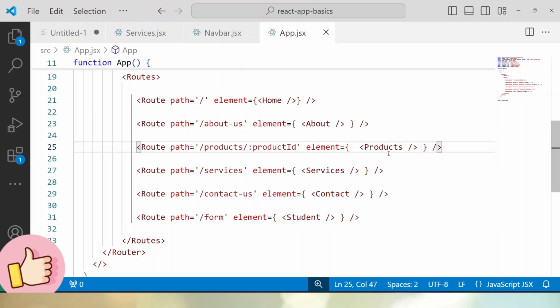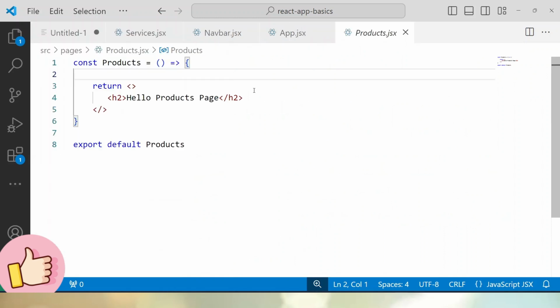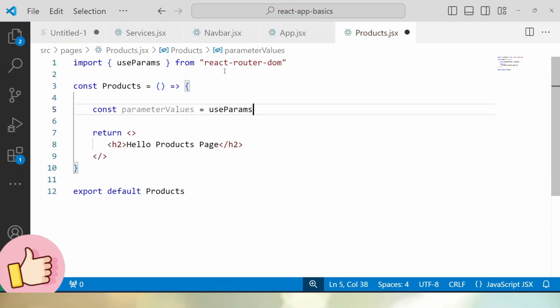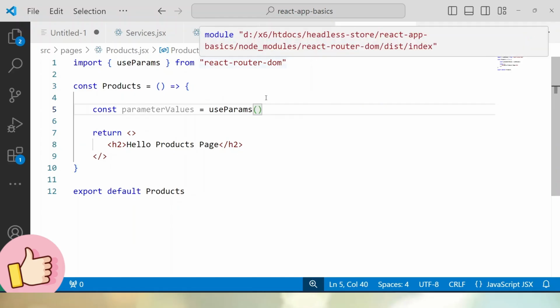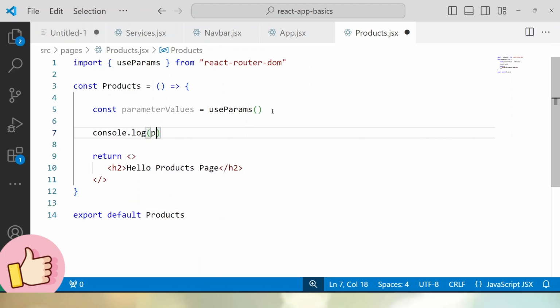Now next, let's open this product component. So I will go and open the product component. In this component, I want to get the product ID. So simply, let's say const parameter values equals useParams. Look at here, useParams is coming from React Router DOM. For the time being, let's say console.log parameter values.